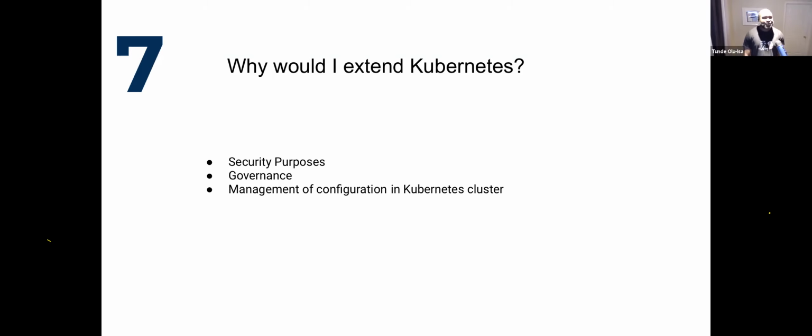Great. So you might ask yourself, why would you extend Kubernetes? Security purposes. Take, for example, the runC vulnerability earlier this year, where a container with root privilege could isolate itself to the host that it was running on. With admission controllers, you can enforce security by saying that no pod should be able to run as root.